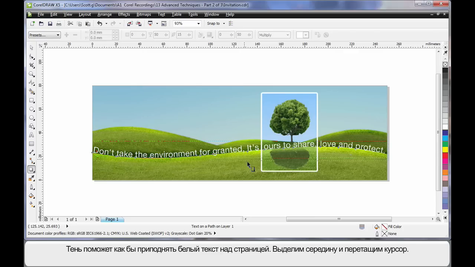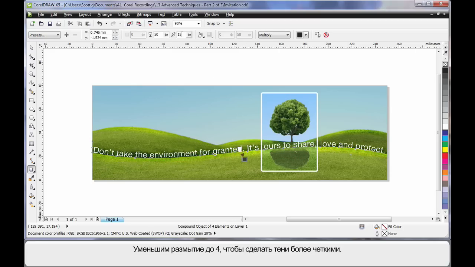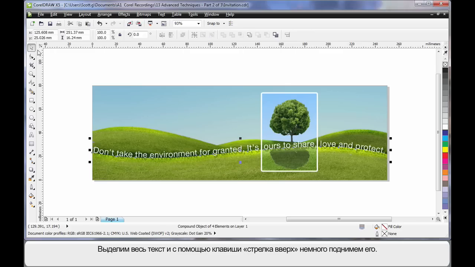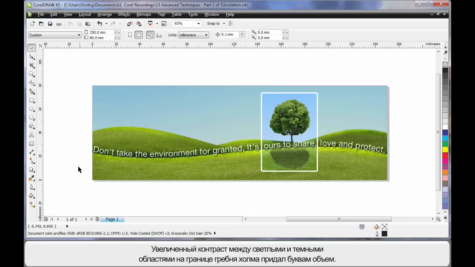So select the middle, drag, always over accentuate a little, and then come back to where you think is about right. Now by lowering the feathering, say to a value of 4, that sharpens the shadow. And I think what we'll do is just select all the text and use the arrow key on my keyboard to arrow up a little. Now you can see the advantage of when in Photo-Paint we increase the contrast of the hill, so the lighter area and the darker area is really helping that to stand off the page.